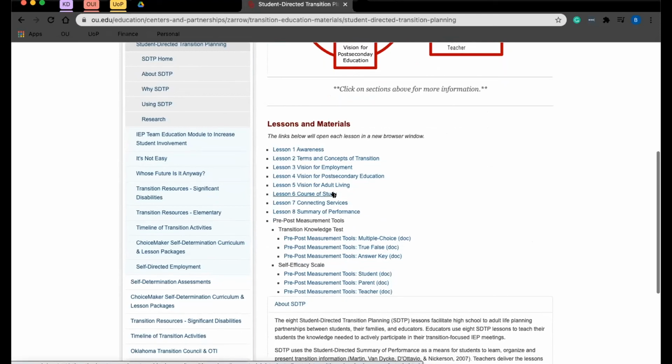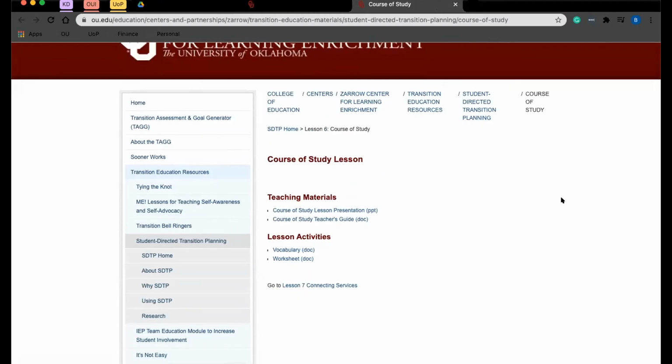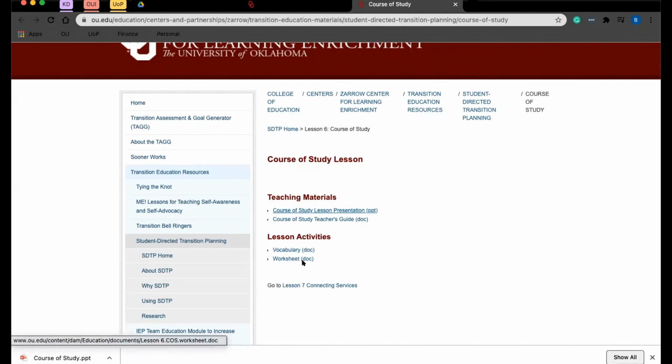Let's go to lesson 6, the course of study, which we know is important for the IEP or the transition plan. There's always a question about course of study. Sometimes it's kind of hidden into the IEP, and students may not always be able to answer that for themselves. The lesson activities are there as well. And then if you're following it from the website, it'll take you to the next section.